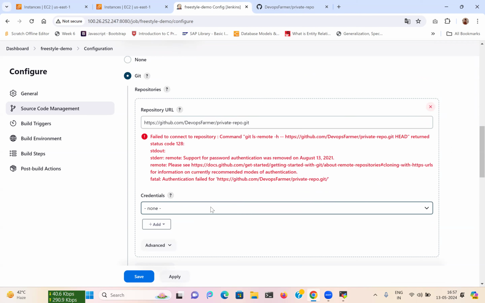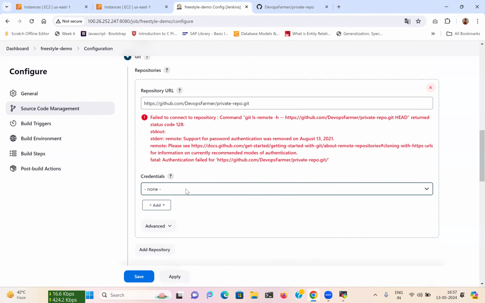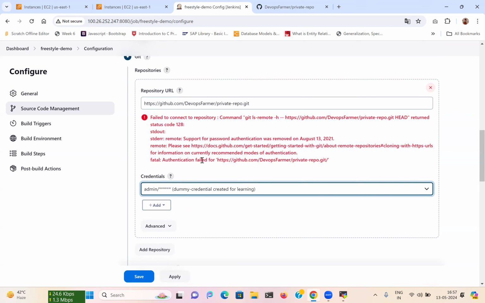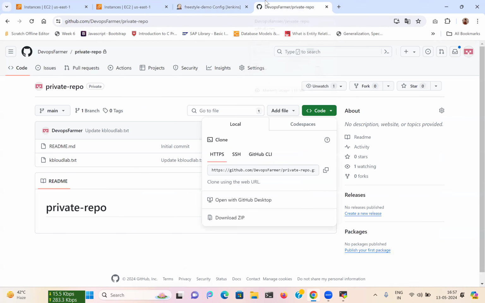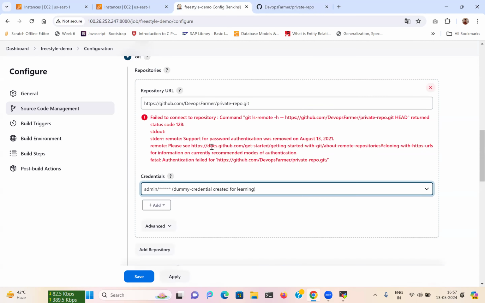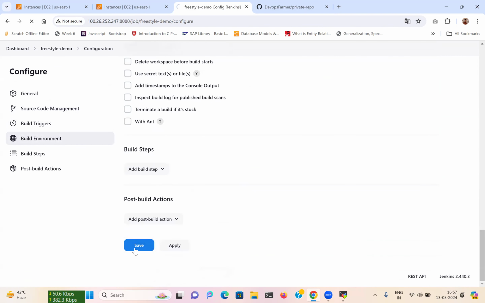Why? Because in GitHub, it is not possible to connect with a private repository without credentials. Even if the branch name is correct and everything is correct, until you provide the correct credential for this repository, it won't work. The correct credential will be my username and the GitHub access token. That we will see later, tomorrow. Let me save this and run the job. There also you will get the same error.